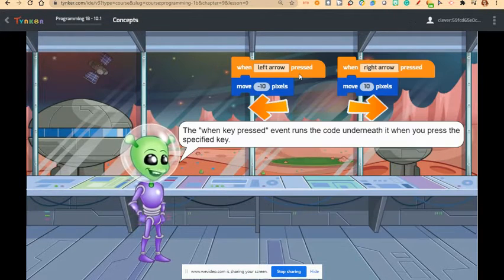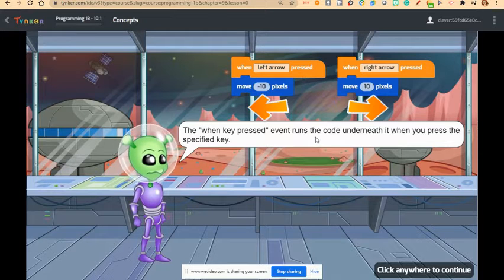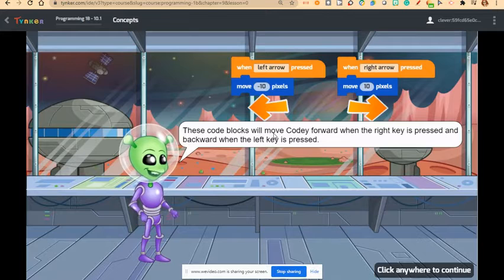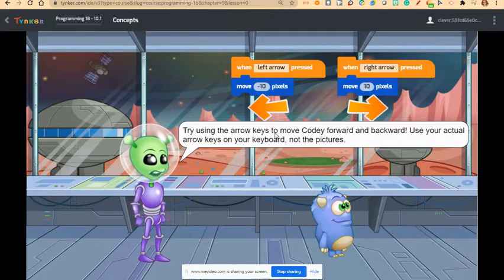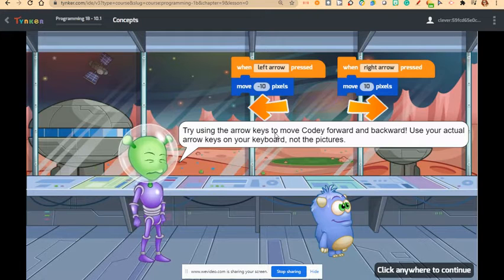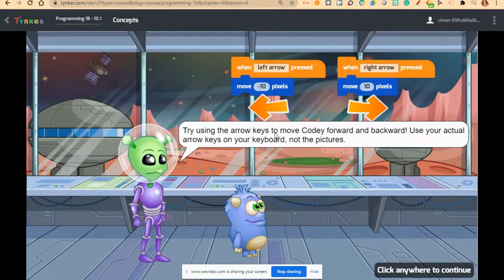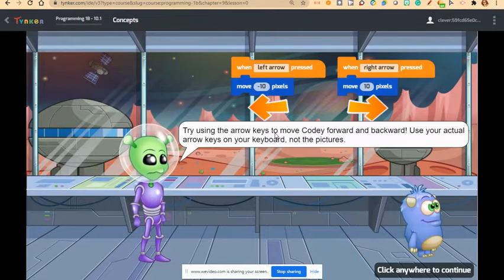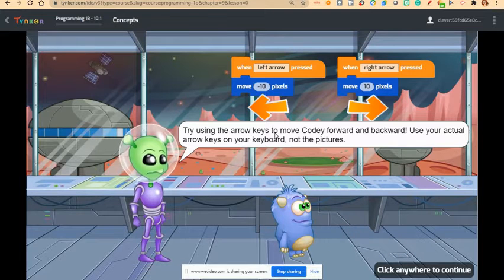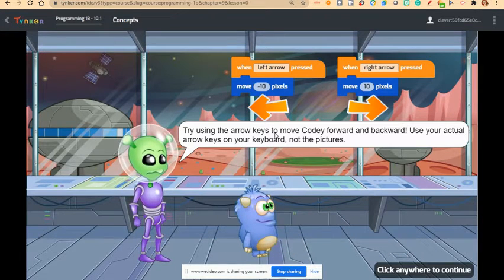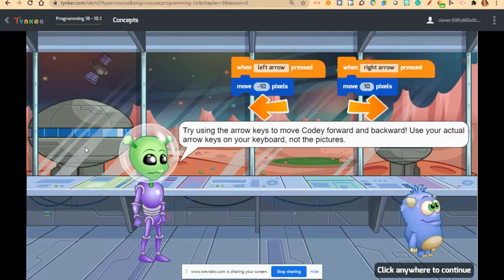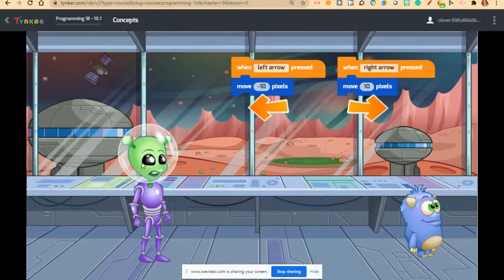Okay, so the when key press event runs the code underneath it when you press the specified key. These code blocks will move Cody forward when the right key is pressed and backward when the left key is pressed. Try using the arrow keys to move Cody forward and backward. Use your actual arrow keys on your keyboard, not the pictures. Okay, so we're using the keys on my keyboard. You can't see it, but left, he's going backwards. Right, he's going forward. Click on me when you're finished. Yep, we're done.